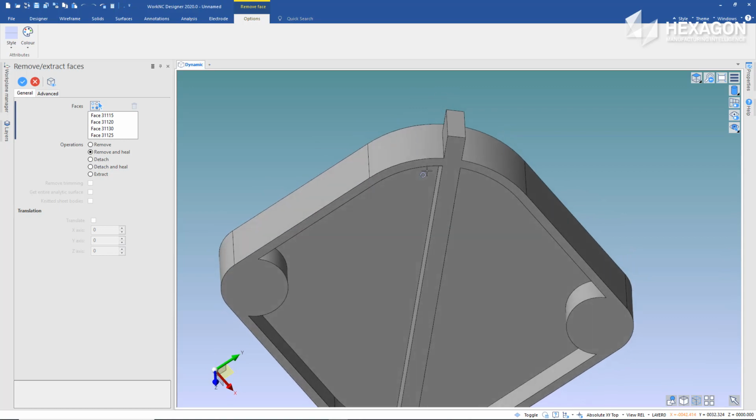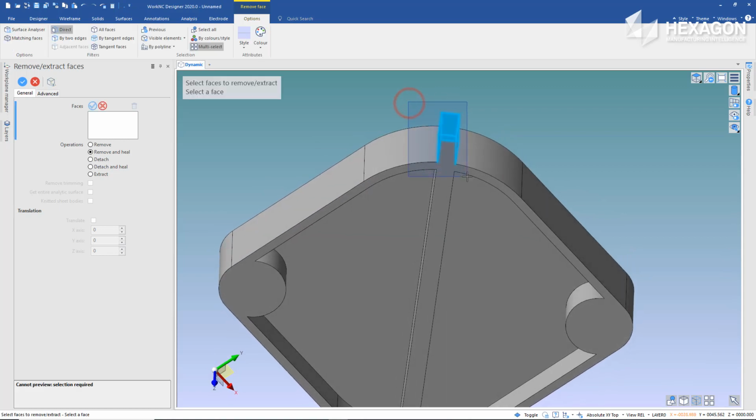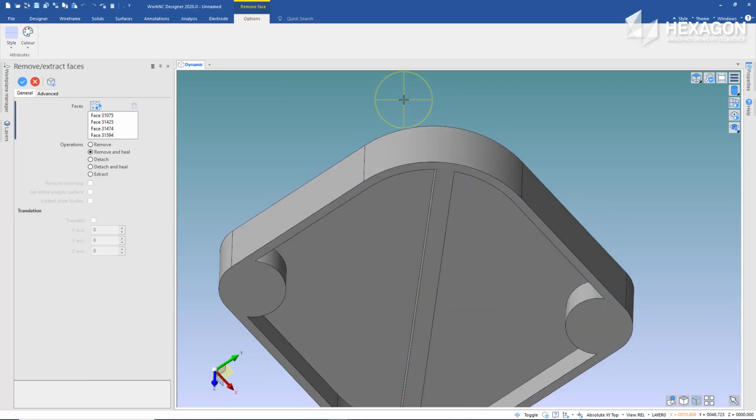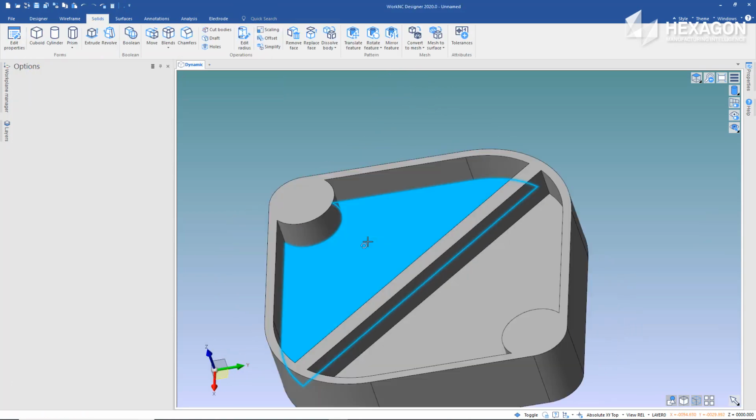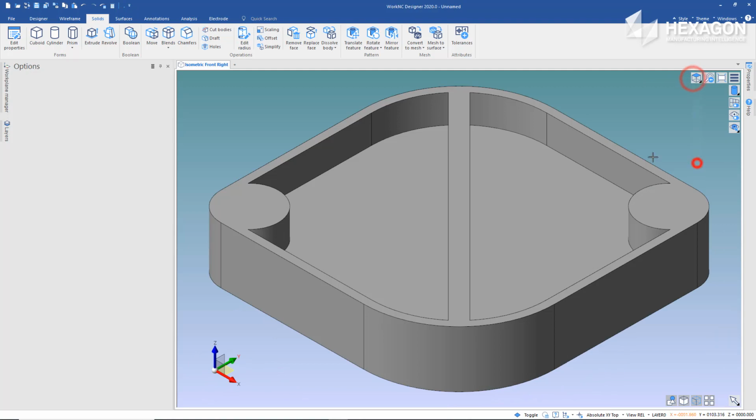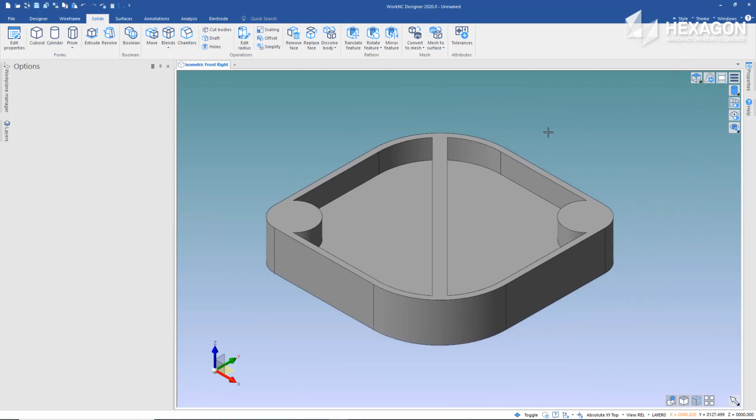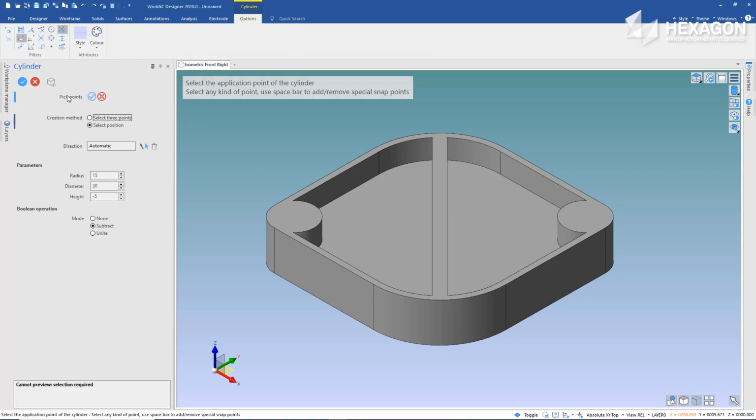Repeat the process for the other end of the rib. Right-click to close the command. Now we will put some holes through the bosses. We can use the cylinder command on the Solids menu. Creation method will be by select 3 points, and the Boolean operation will be subtract.